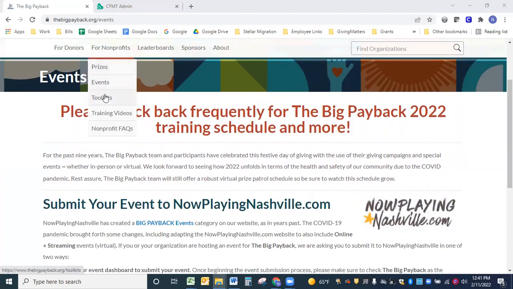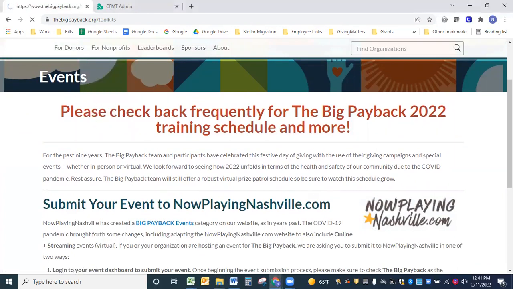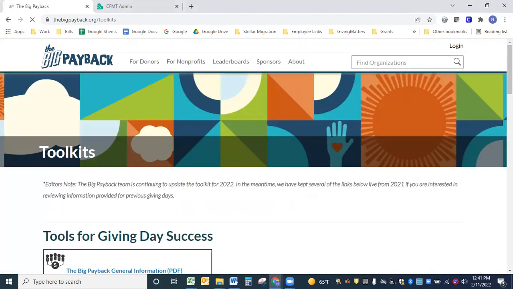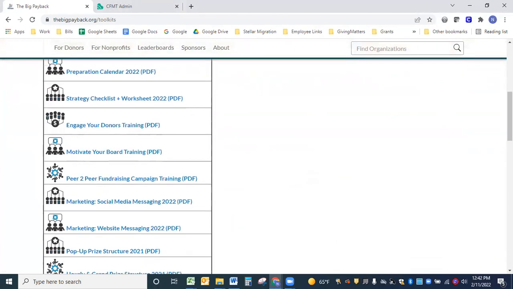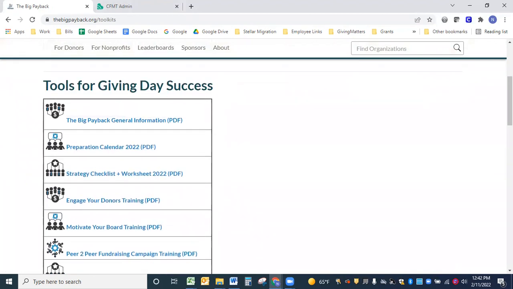We are now going to go to the toolkit section. Our communications team has worked really hard to put this together for you all every year. It's a really fantastic toolkit section to help you make the most of participating in the Big Payback.